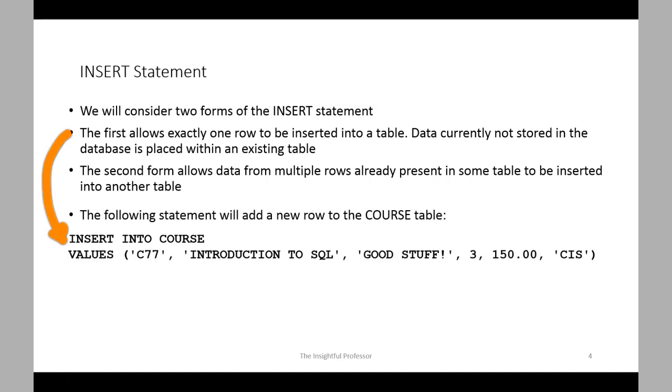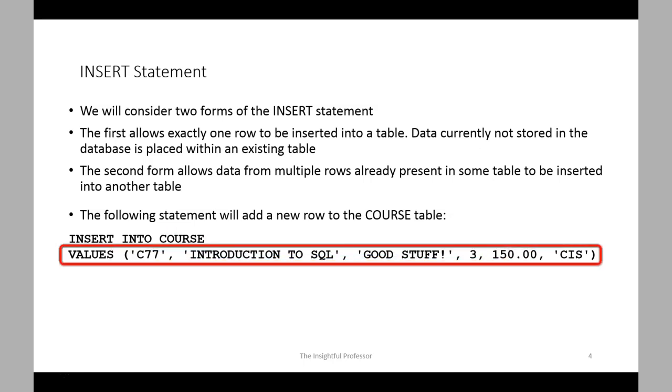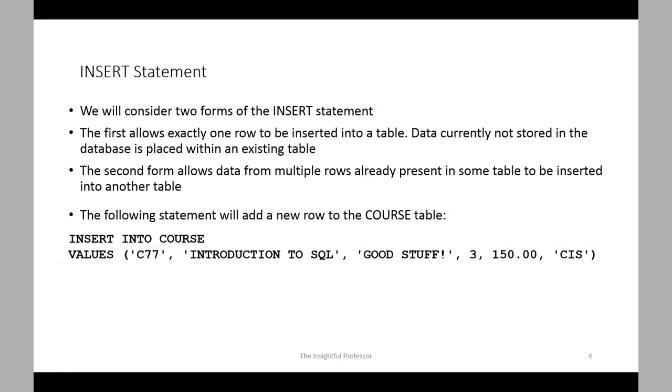In the following statement, our intention is to add one new row to the course table. The name of the table immediately follows insert into. The table name must correspond to some previously created table. We then have a values clause, and the values clause introduces the values to construct the new row. These values are listed here as comma-separated values contained within a set of parentheses.